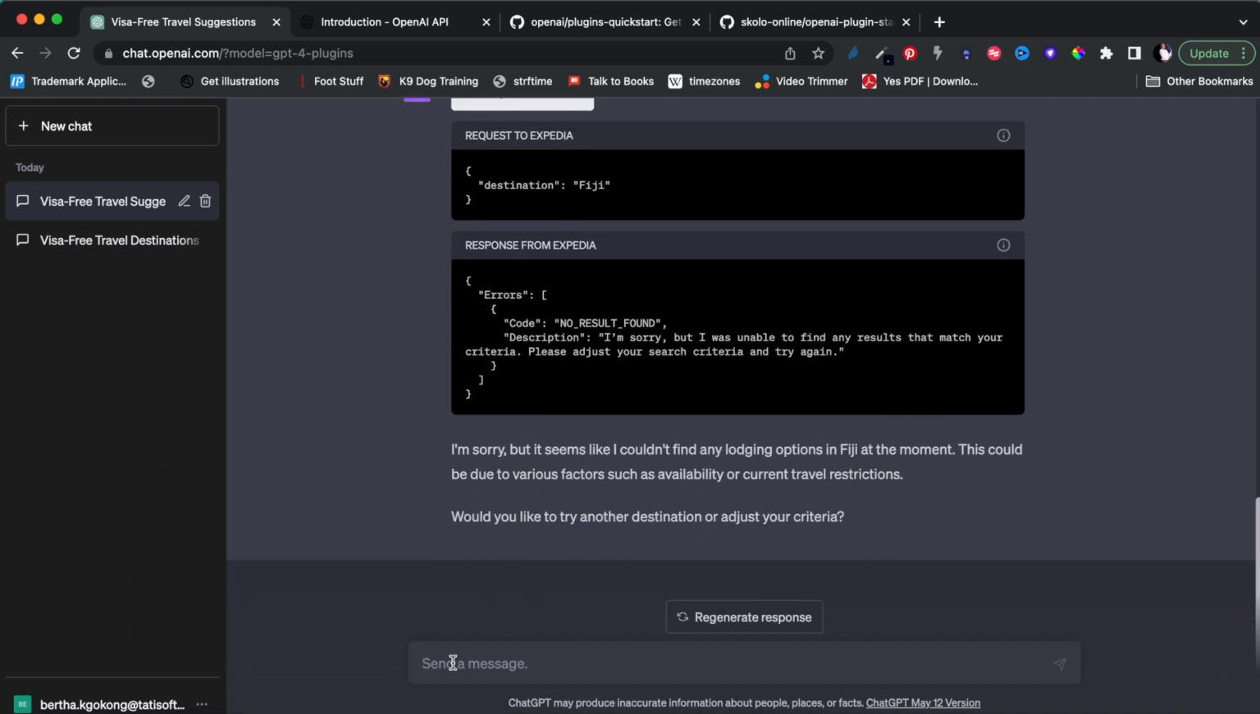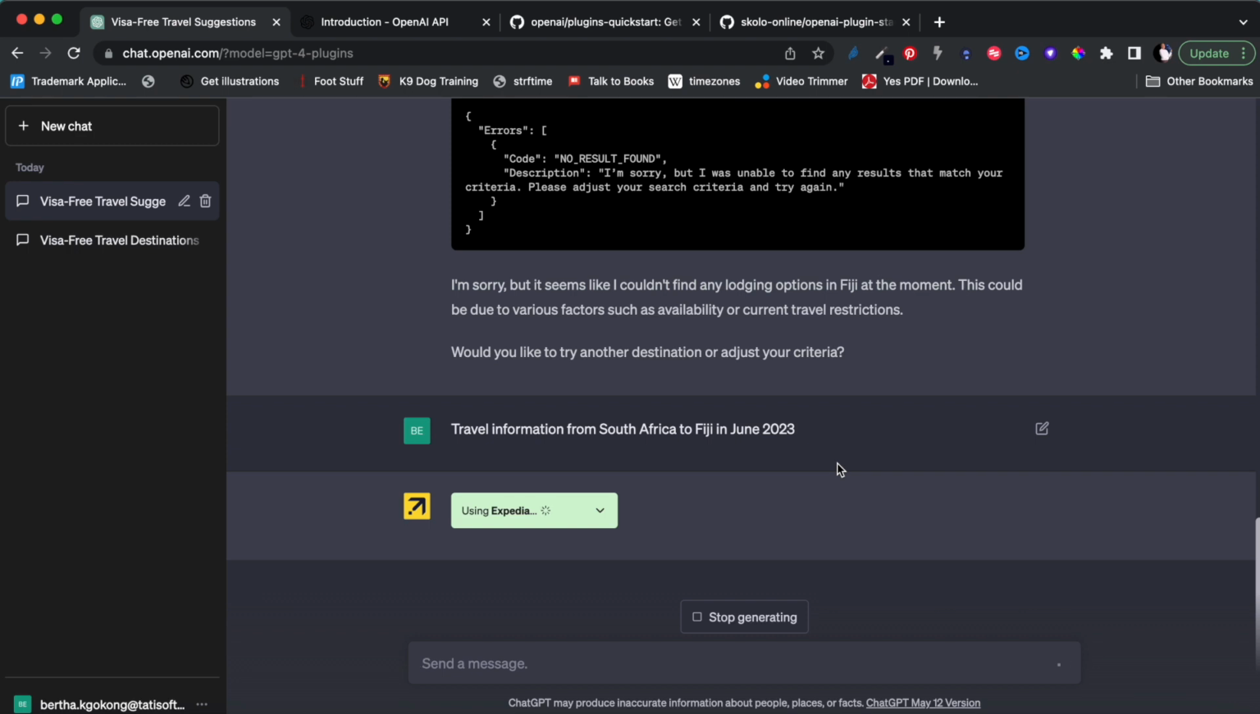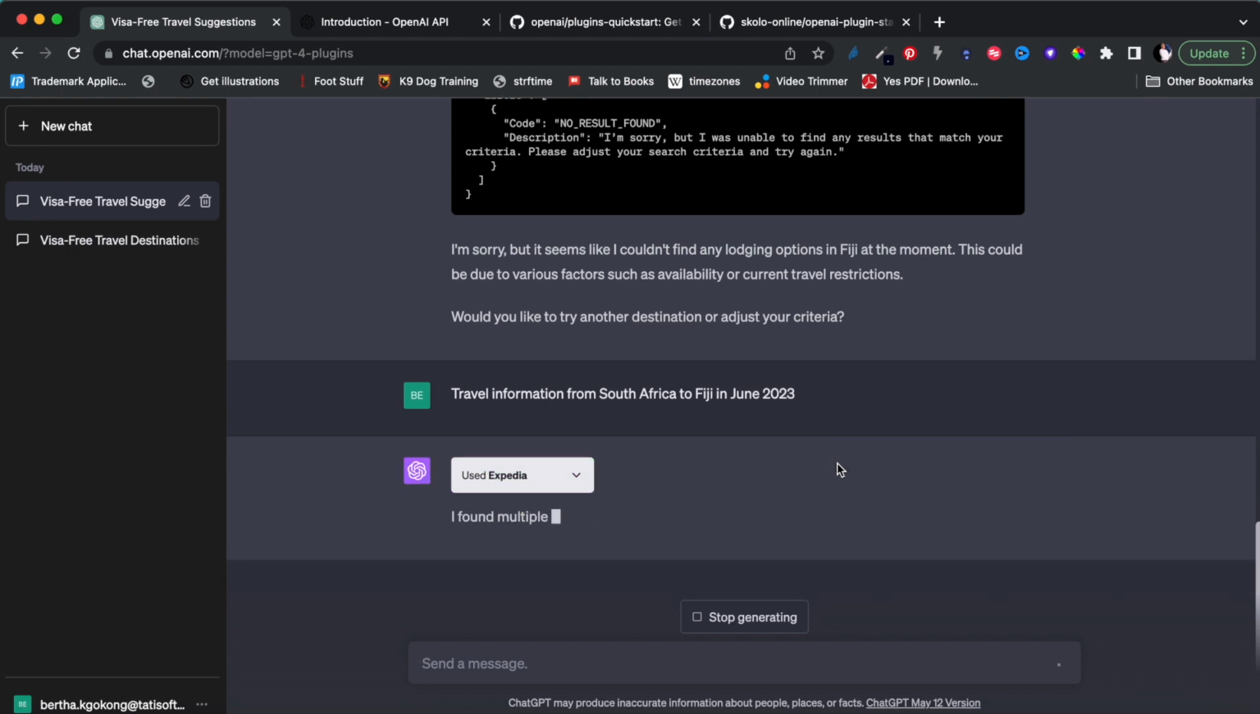Travel information from South Africa to Fiji in, I don't know, let me say September. No, let's say in June 2023. I'm very specific now, okay? Travel information from South Africa to Fiji, June 2023. Okay, this time I didn't have to tell it to use Expedia. It used Expedia itself.